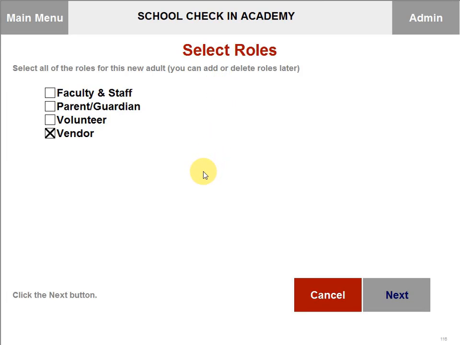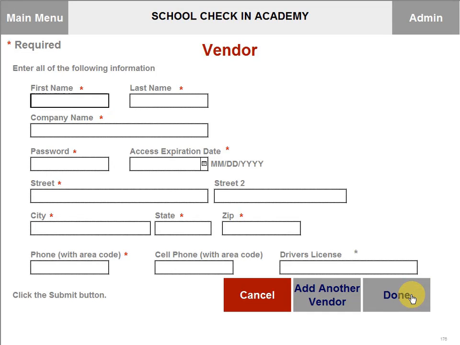You can then select the roles here for that specific vendor that you're adding. If they're not only a vendor but they're also a volunteer, you will want to select both of those roles. After you've selected the roles, go ahead and click on Next. You will need to fill in the vendor information here.